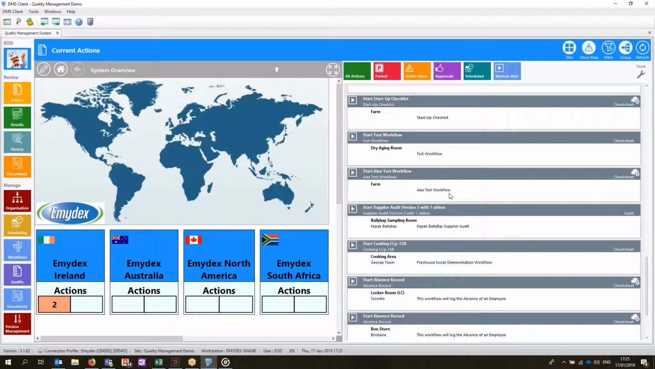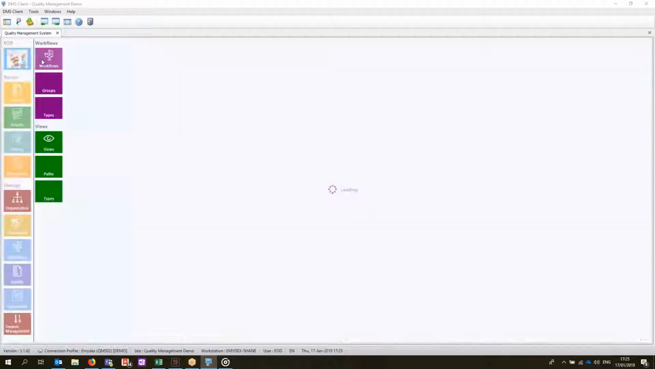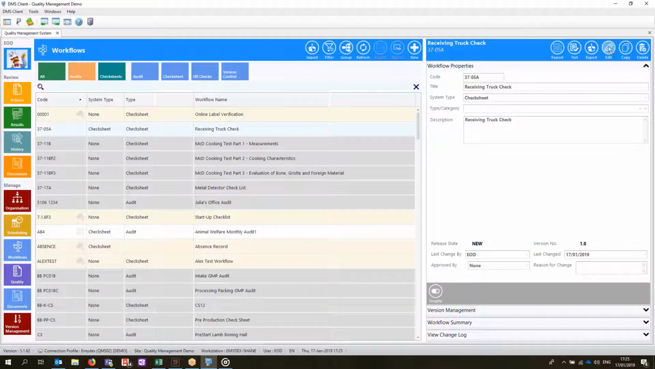In our last video, my colleague Alex gave an introduction to the Emydex quality management system, and today I'm going to take you through some of the ways the system captures data. I'm firstly going to go into the workflow builder. This is where you're able to configure the workflow to suit your business requirements.